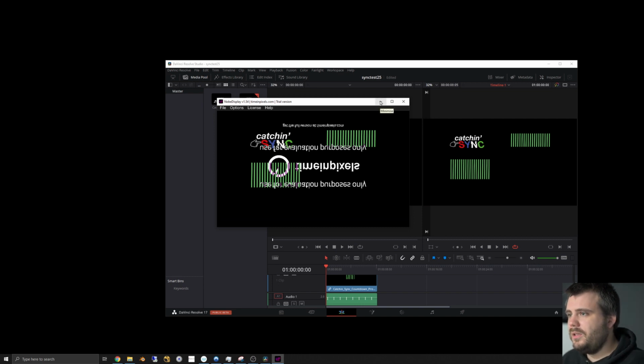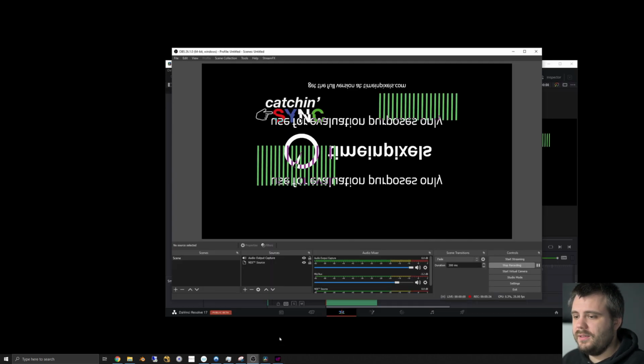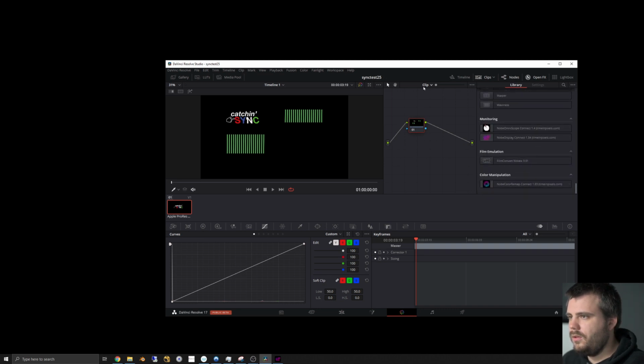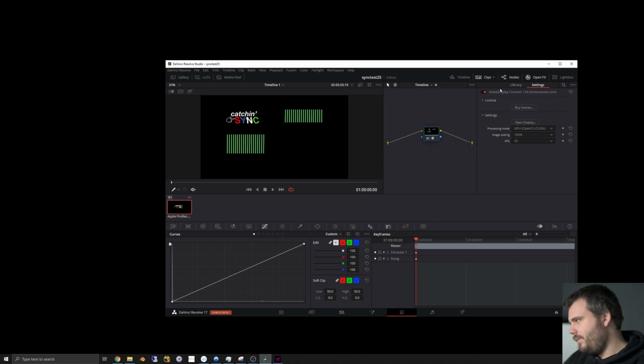So the first thing we need to make sure is that the FPS match everywhere. So our project is set to 25. OBS is obviously set to 25 frames per second, and also Nobe Display in this case is set to, here we go, oh, it's on the timeline, of course. It's also set to 25. So we have 25 frames per second all over, so we don't have an issue.